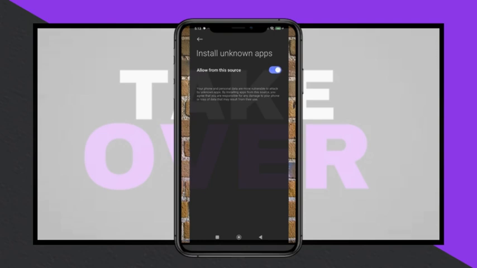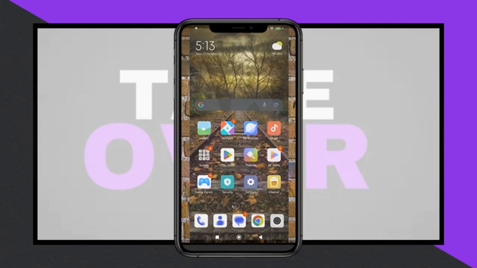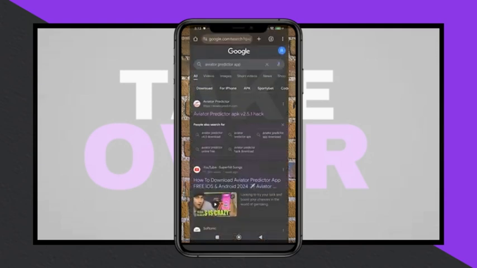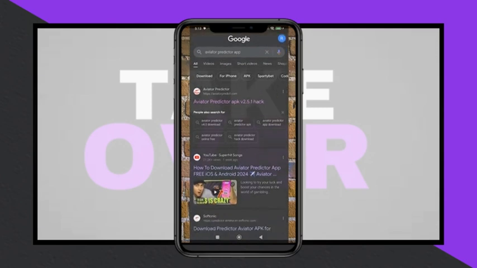Proceed by selecting the Free APK Download option. And if you encounter any security prompts, click Block and then Download anyway. When the download is complete, tap on the file to open it.